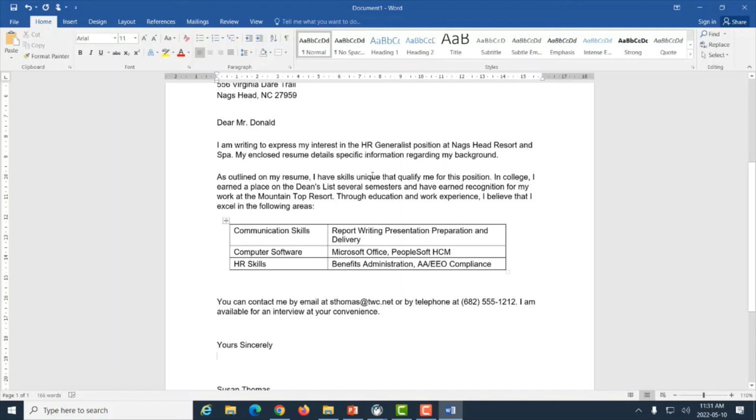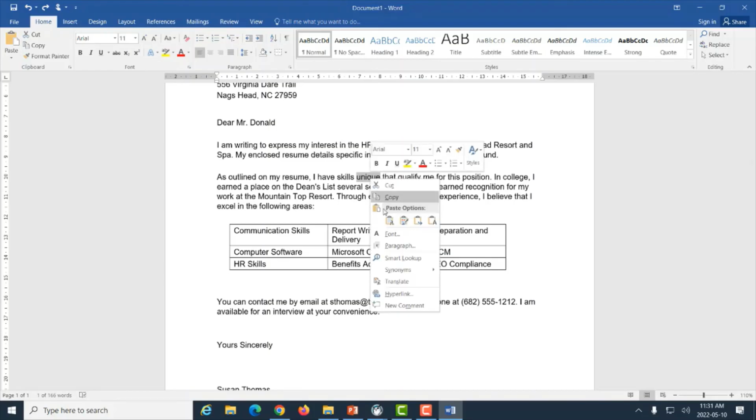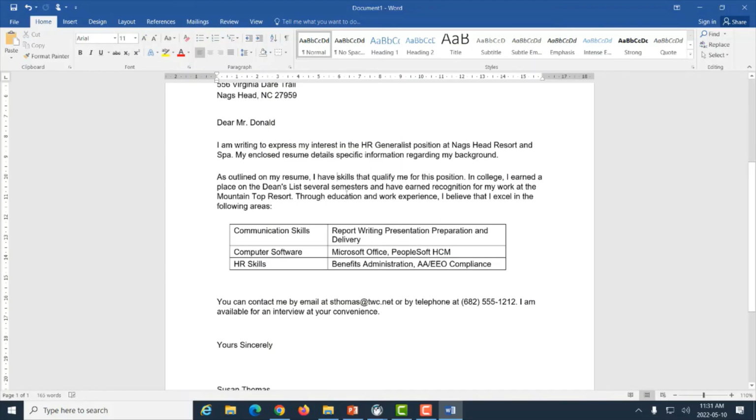I have skills unique that qualify me. That doesn't read well. It's going to sound better if we say I have unique skills that qualify me, right? But there's no need for me to go delete that, go where I want it and start typing it again. What I can do is cut it: right click, cut, and then I can paste it there. Right click, paste, or on the keyboard it is Control X for cut, Control V for paste. And then the easiest of them all is just dragging and dropping. Even copy and paste wouldn't make sense because you would still have to go delete unique.